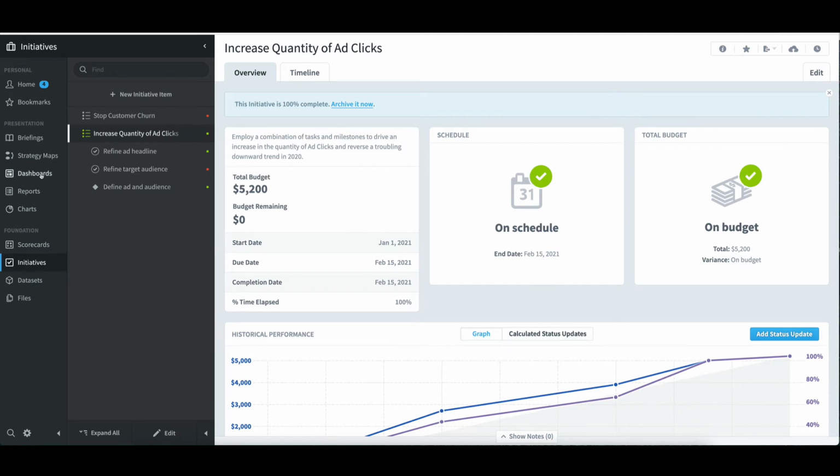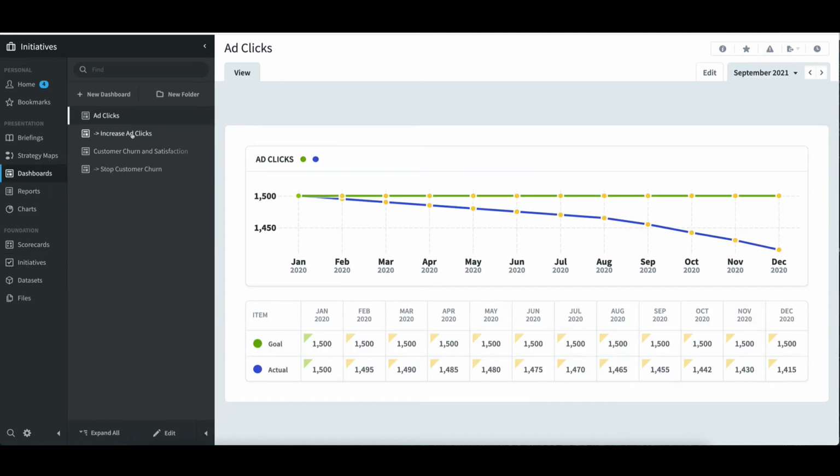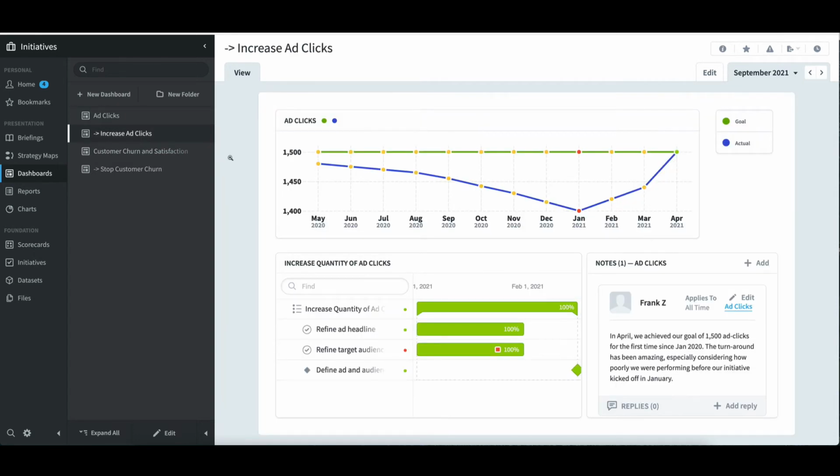I'll go back to dashboards and select the Increase Ad Clicks dashboard. Although this dashboard is a completely different style than the dashboard I showed earlier with customer churn, it is still very helpful to analyze performance. The graph at the top is like the one I showed earlier with ad clicks. However, this graph displays data through April 2021 as opposed to just 2020. Thankfully, the downward trend in ad clicks stopped immediately after the initiative was enacted in January.